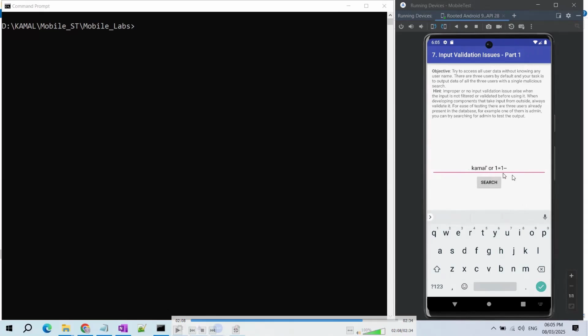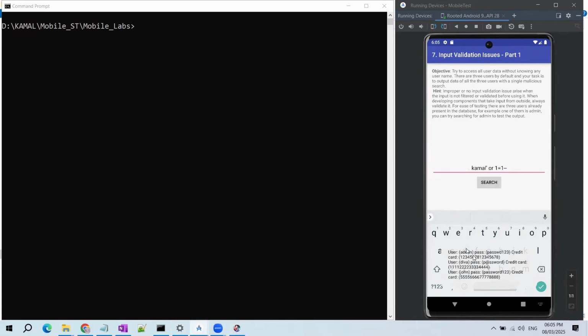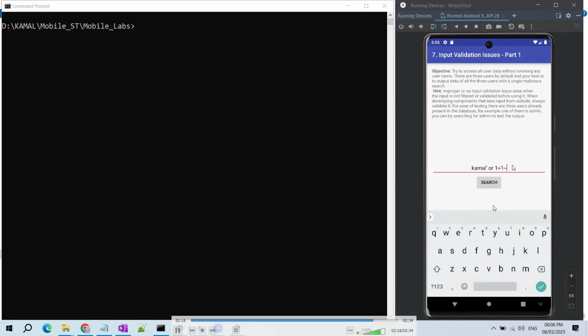After 1, we have provided the comment symbol. It will execute the SQL query and force it to ignore whatever comes after the comment symbol. The moment we provide the comment symbol and click on the search button, at the bottom we can see it is revealing all the user information. In the code we noticed three users present: admin, Diva, John. So by providing only a single input, we can retrieve all the user information. We can say this application is vulnerable to SQL injection.